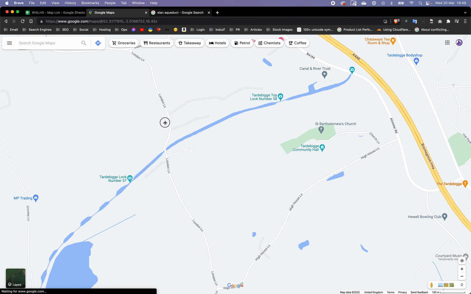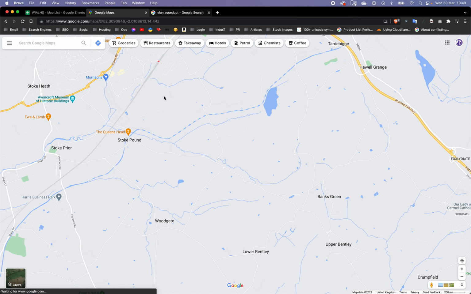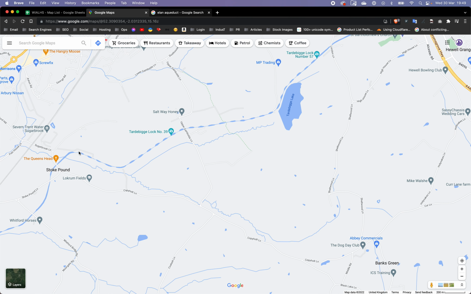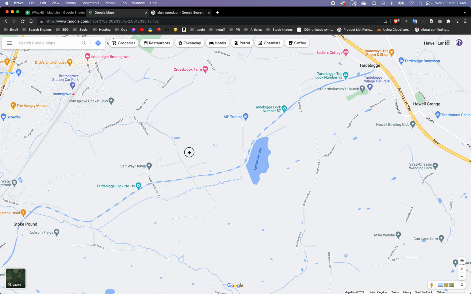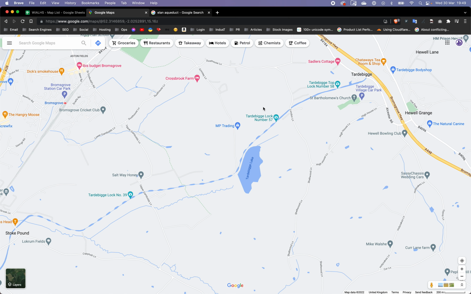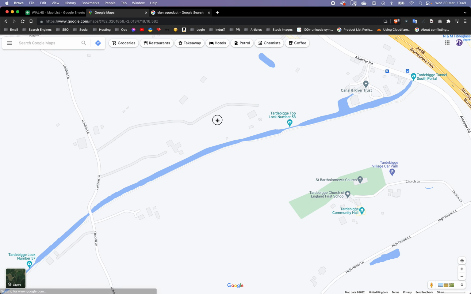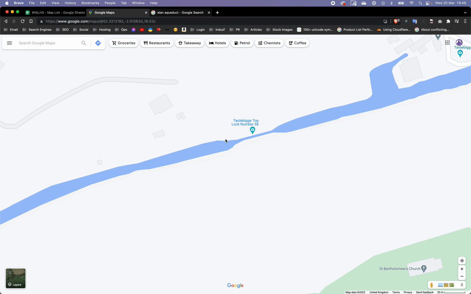So again, the question is, where do we put the map marker here? Do we put it in the centre? It's quite difficult to ascertain where the centre is for something that snakes around like this. So the best option would be to put the marker at the top lock, the very top of the locks, and we can see that top lock is here, lock number 58.